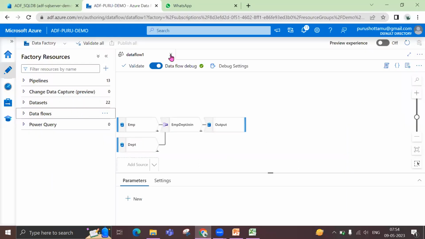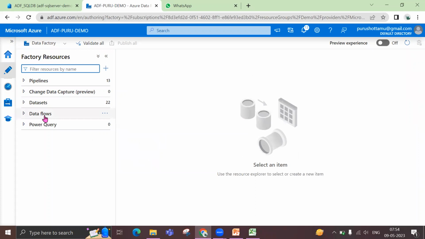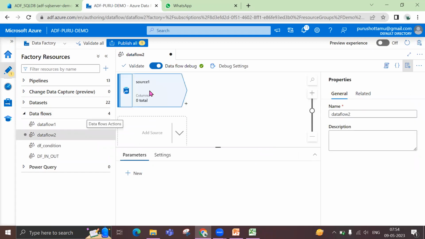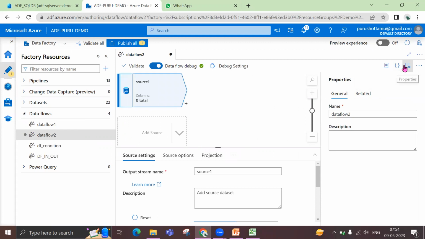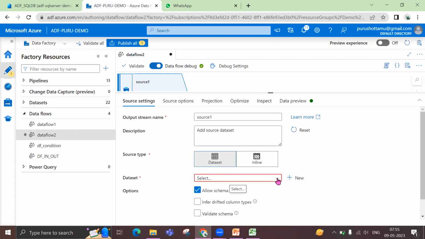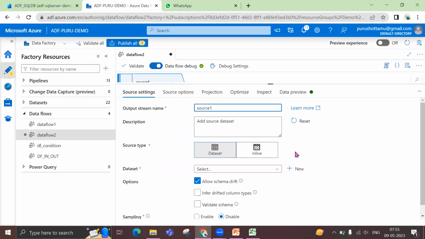Okay, so let's close this one. So take a new data flow. Okay, so my source I wanted to use, I don't have any JSON to do that. Let me create a new one.